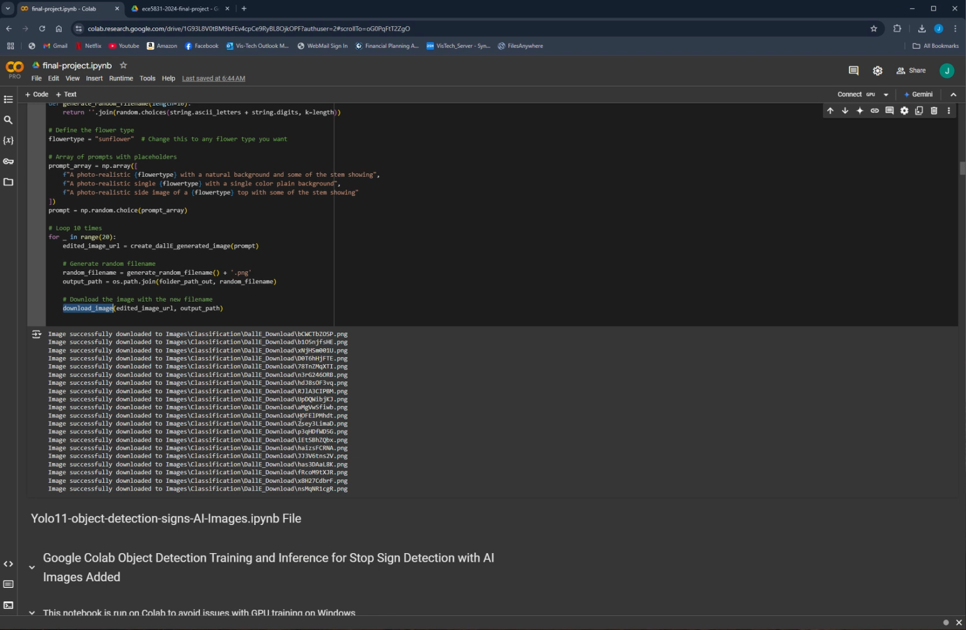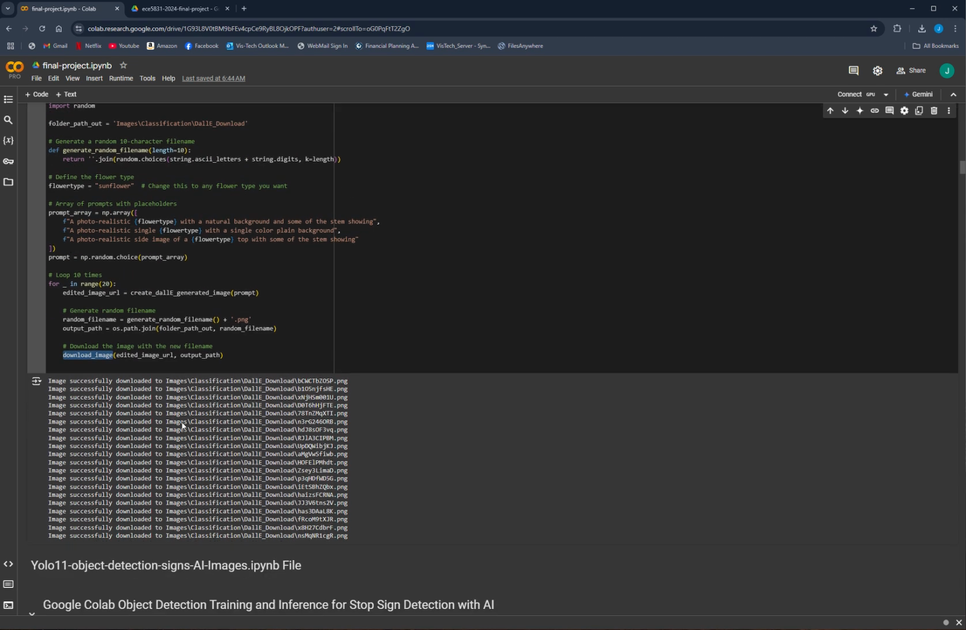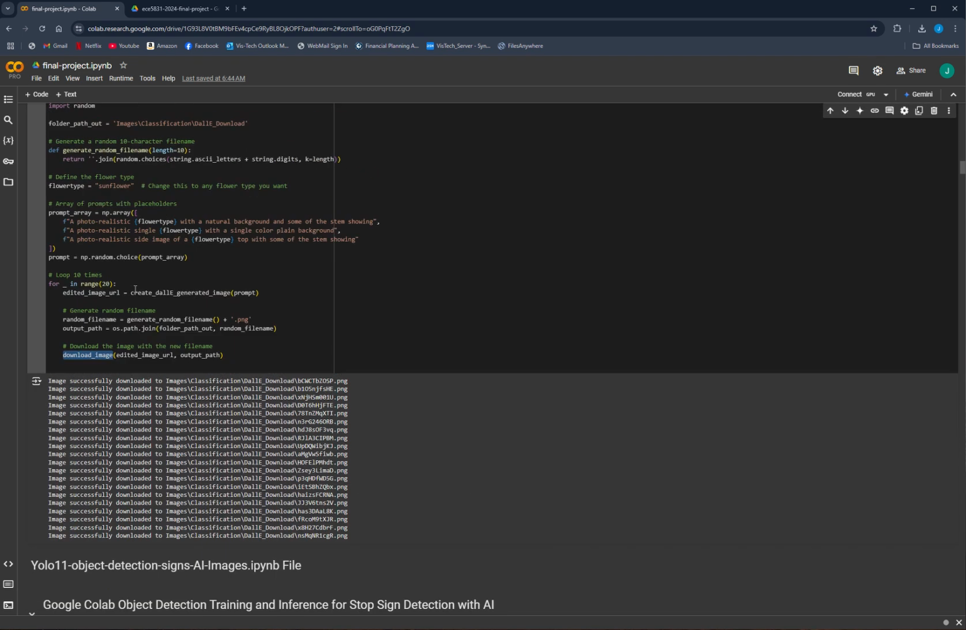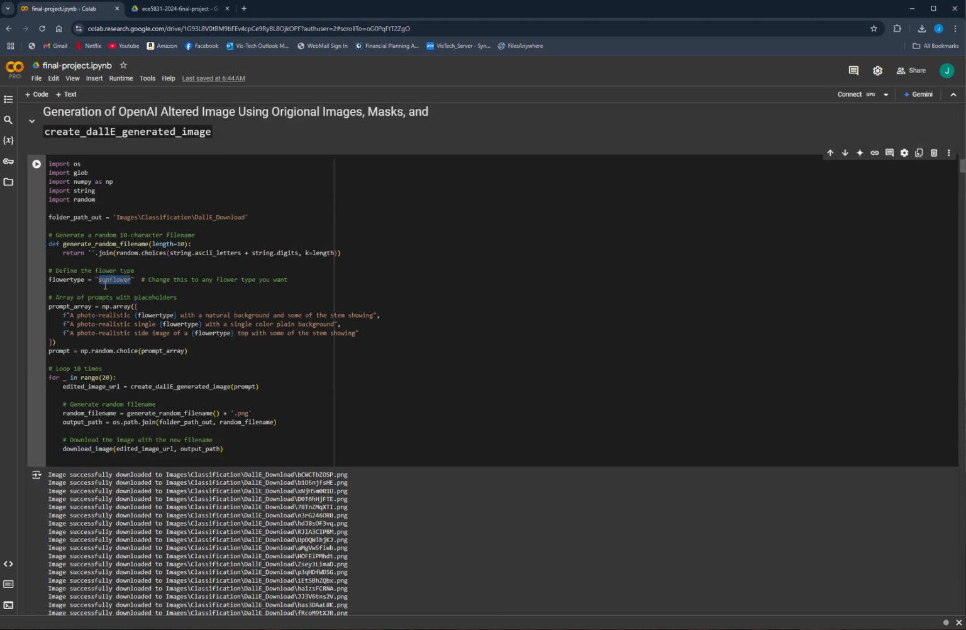So here we are successfully downloading images from DALL-E 3 of the flower classification or multiple flowers. Like here, for example, we would switch between sunflower, daisy, dandelion, tulip, and rose, and just pick a number that we wanted to be generated.